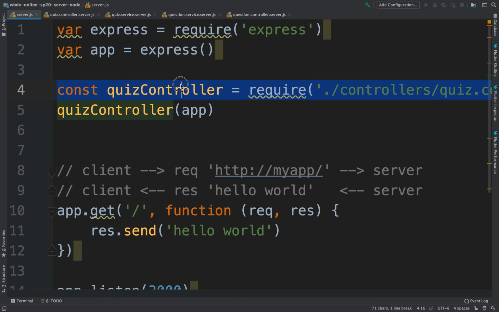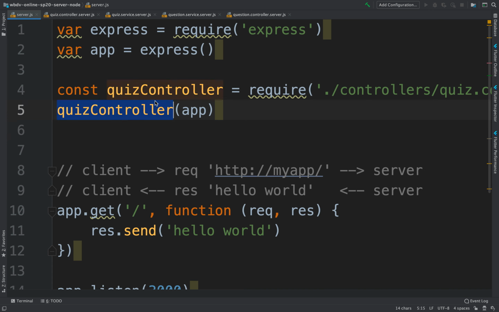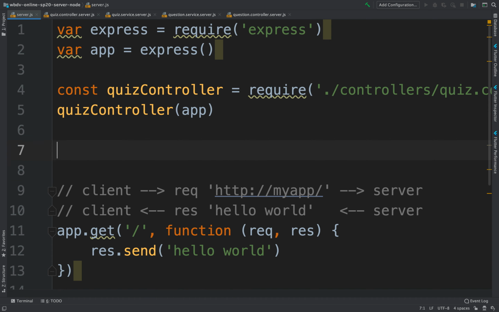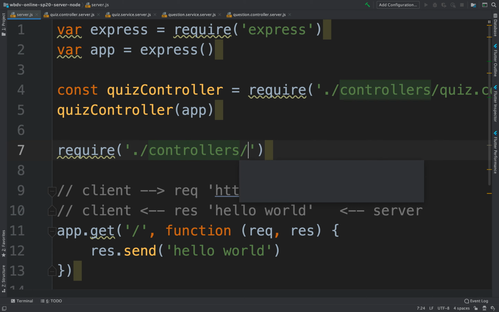Here, notice that we did that for the controller. We need to do the same thing for the questions. So let's do that. We're going to do const question controller. And actually, you know what? This variable is not being used anywhere, right? So there's no point in declaring the variable because this is not going to be used anywhere else. So what we could do here is just do the require, right? Go get the controller. In this case, it would be the question controller.